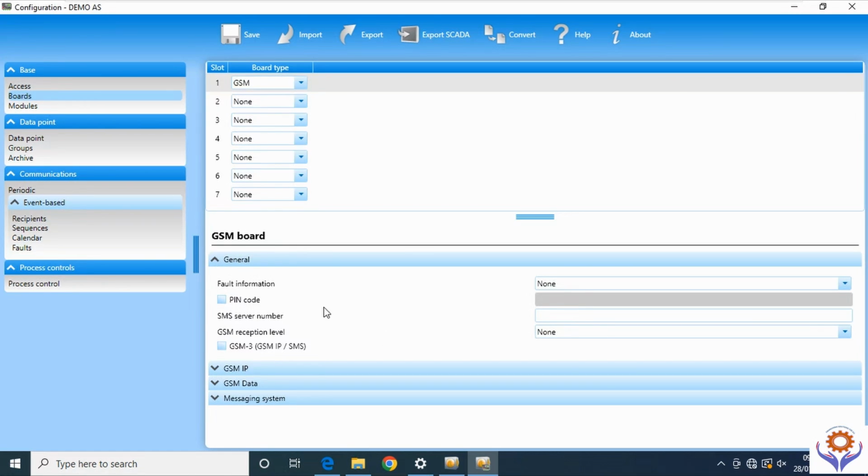Once you select the GSM board, you can find the details of that board. Here I need to give the fault information. If you created some data point for that, it will appear here. You can give, for example, GSM fault, and select that option for fault information. For the pin code, you are selecting the operator for connecting to the network, so at that time you need to know the pin code. If you have a SIM card pin code, you can put it, for example 1234.